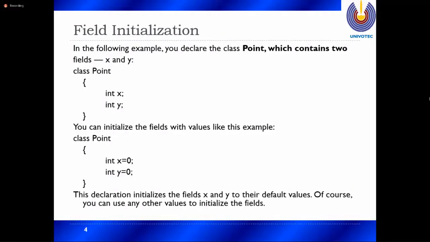This declaration initializes the fields x and y to their default value. Of course, you can use any other value to initialize the fields. This is the default value of 0: x is 0, y is 0. That's the origin point if you consider the Cartesian plane, where both lines intersect. That's the default 0.